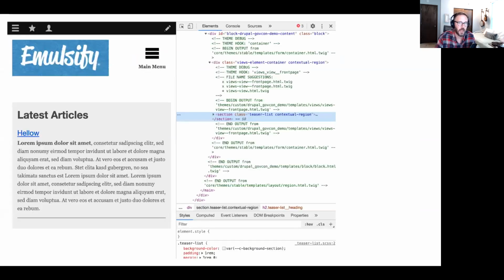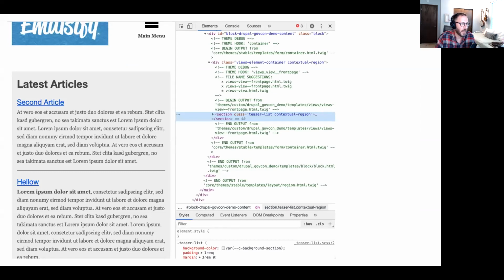Once we have saved that new file and cleared the cache, we can now see our new file and our new teaser list component being used. And here we have added a second article and our list is looking great. This is component-driven development in Drupal using Emulsify.